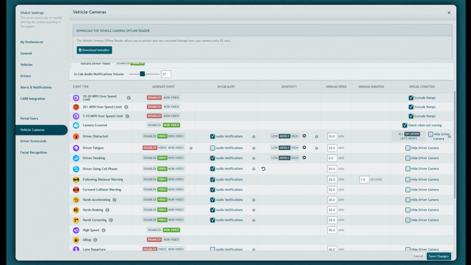For each event type, you can configure whether an event is generated, set the alert format, video or non-video, enable in-cab audio notifications, adjust sensitivity levels, set minimum speed and duration thresholds, and apply special conditions. We'll walk through each of these settings in detail in the vehicle cameras video. For now, click Save Changes anytime you make an update to this page.